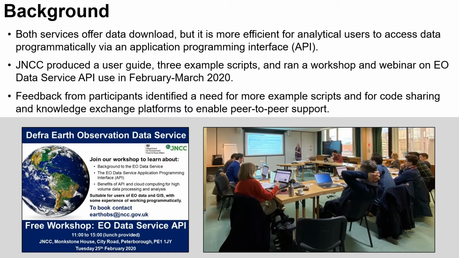And both of those services let you download the data, but obviously Earth observation data is absolutely huge files. It takes a long time to download. It takes up storage space. So it's much more efficient for analytical users to access the data programmatically using an API, an application programming interface. Both Defra EO Data Service and the CEDA archive offer APIs for data access.